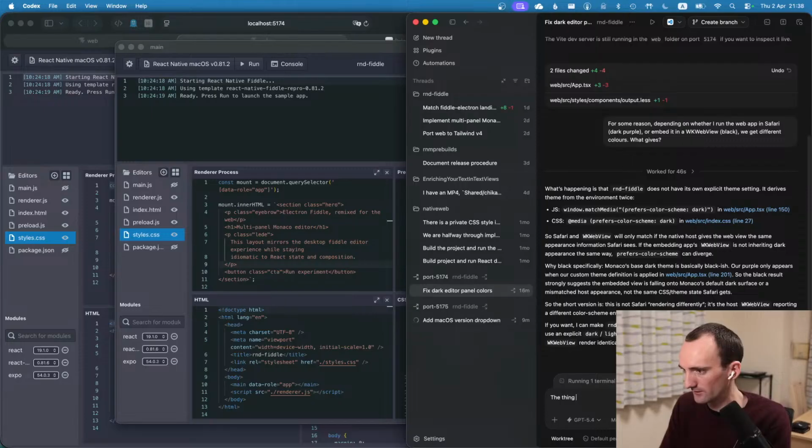I really think prefers-color-scheme does matter here. Okay, the thing is, on macOS the WKWebView, I can confirm that is correctly reacting to system changes in light/dark mode, dark theme.